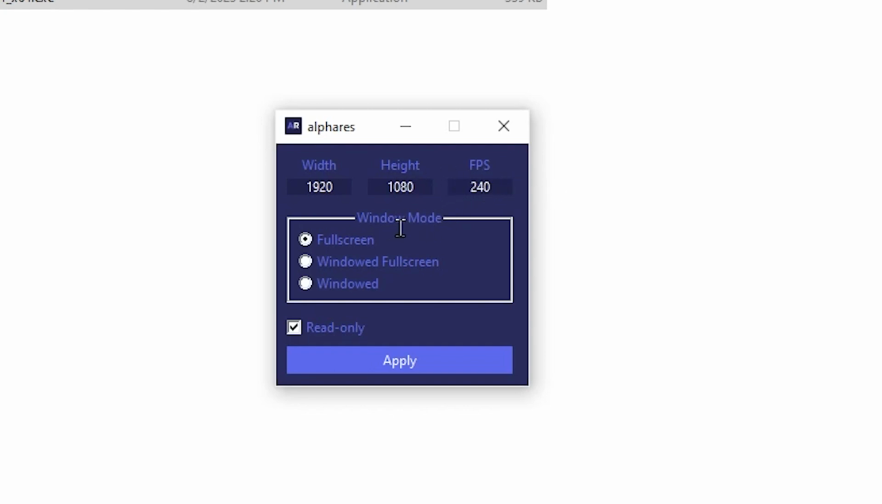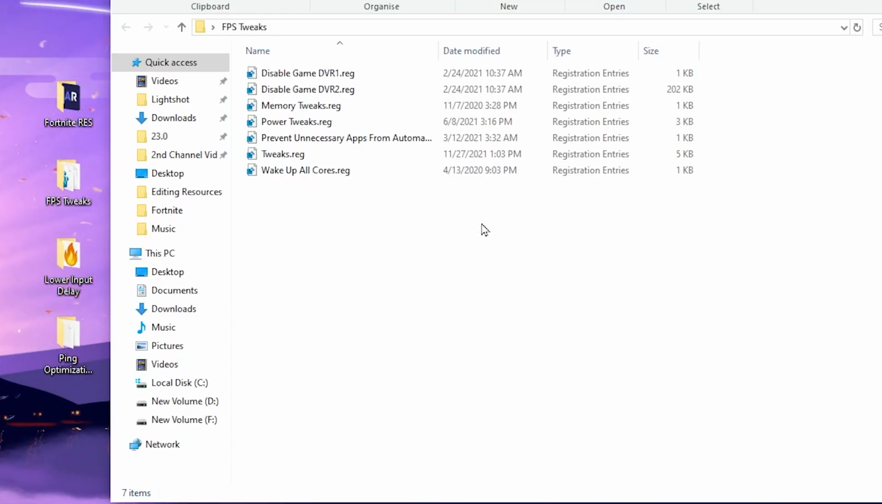So guys, after that, here you will find the Windows mode. So check mark on Windows full screen. After that, here is the read only. I suggest you change the settings and click on the apply button. Click OK and save the settings. Now in the next step, you will find this FPS tweak folder.